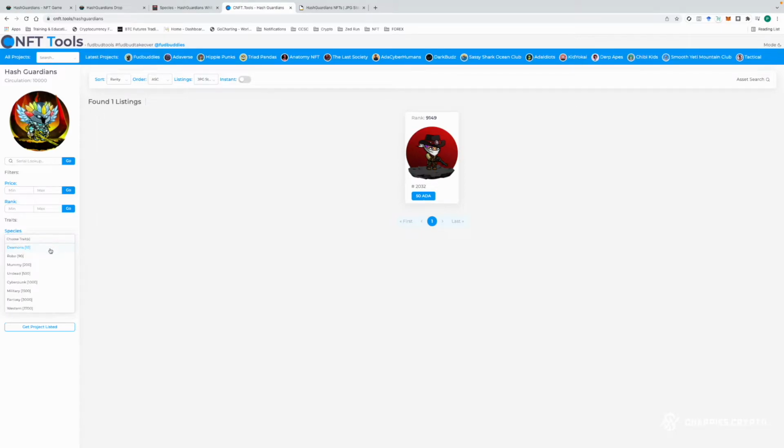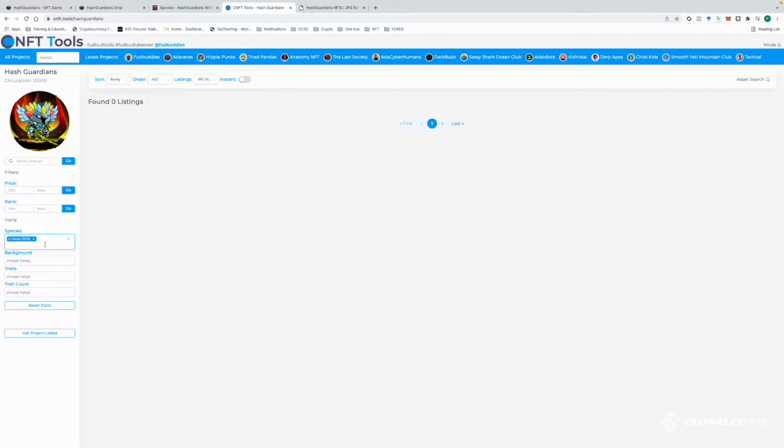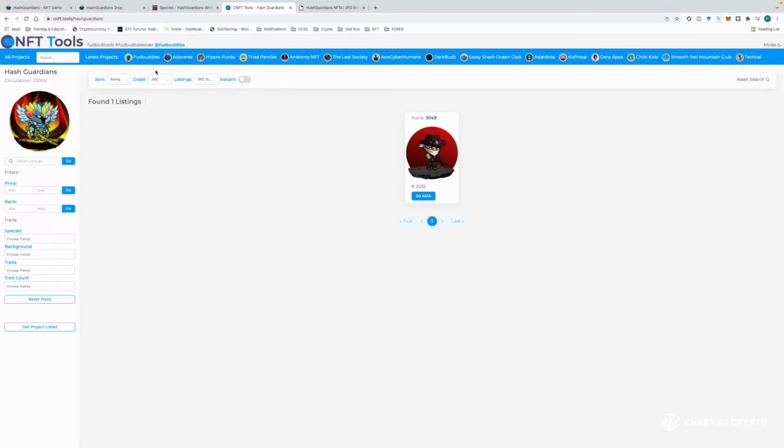So when you click on here, these are all the different traits or the different species available. There's 8 species in total: demons, robo, mummy, undead, cyberpunk, military, fantasy, and western. If we come along here, for instance, and say we're looking for an undead, there's 500 in total of those. And we're just going to reset the traits here.